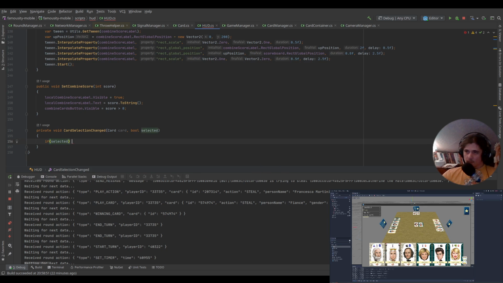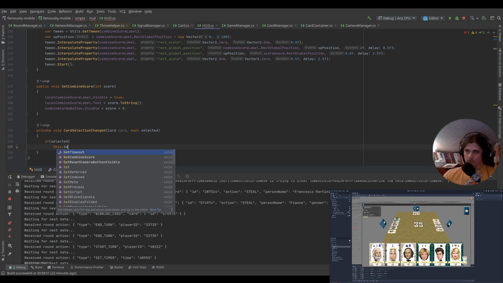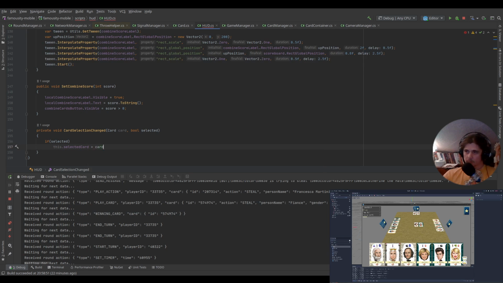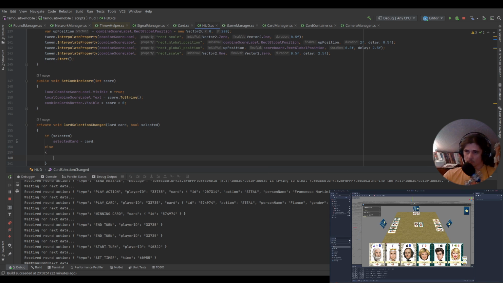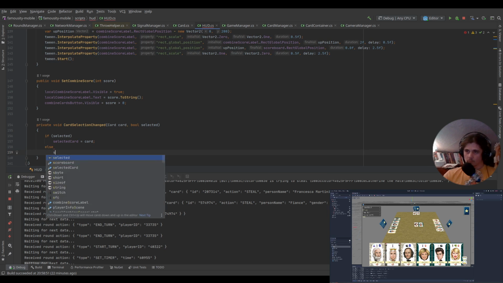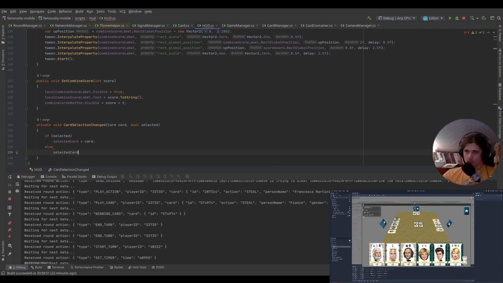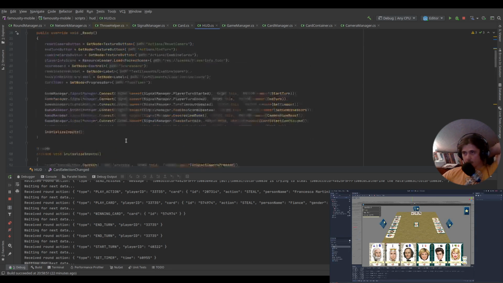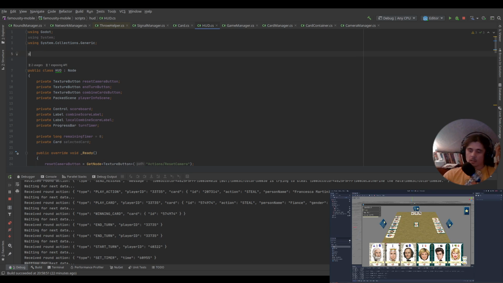So if selected is true, then we will set our selected card as the card. Otherwise, selected card will be null. So this is the first step. The second step is to set the state, and based on that state we will need to show actions here. Yep, and I'm going to do it as a state because it's going to be more clear.